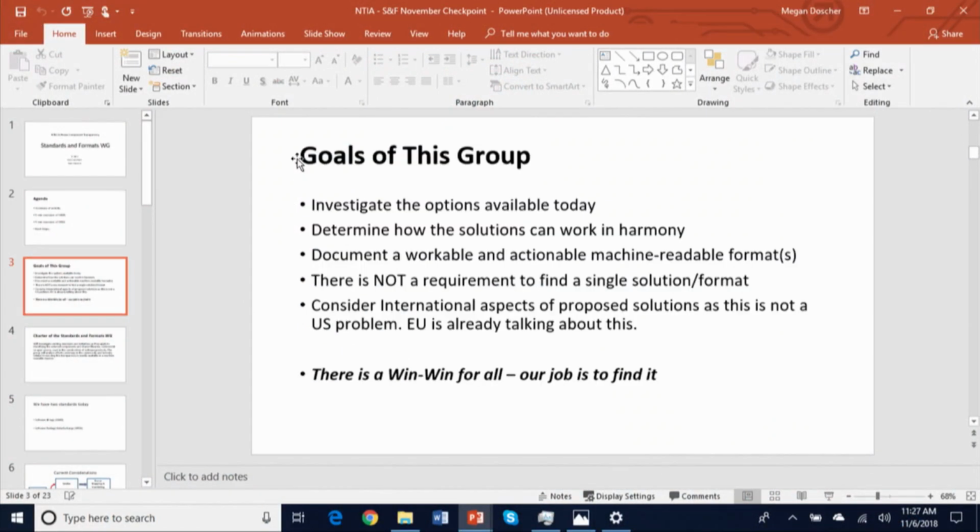So the goals, right? We're very concrete, very empirical, right? So what exists today, looking at how these different solutions can work together, where they are good, where they have gaps, and then to document workable and actionable machine-readable formats, right? Because regardless of which flavor of format you like, having things be machine-readable and consumable and open and ingestible by third-party processes, right? That's a win, whatever format that you're using.